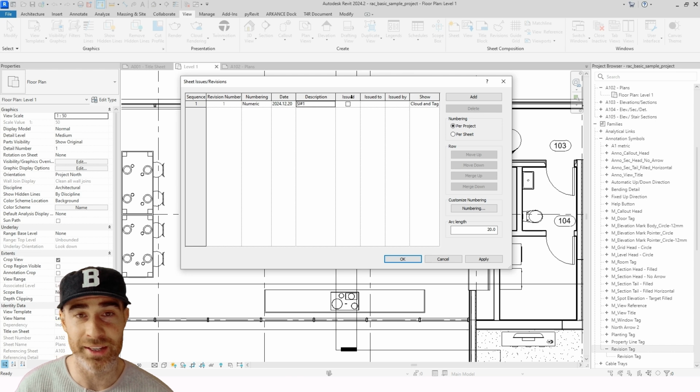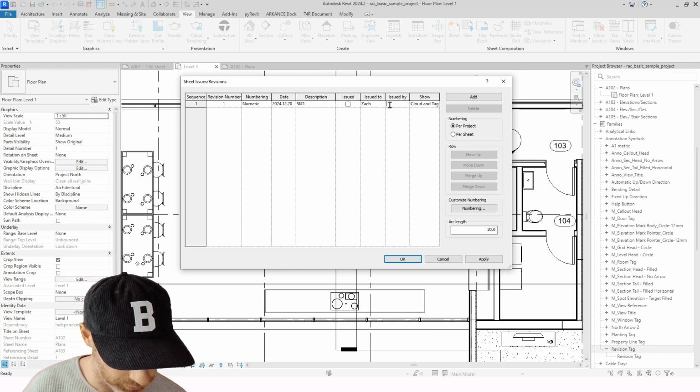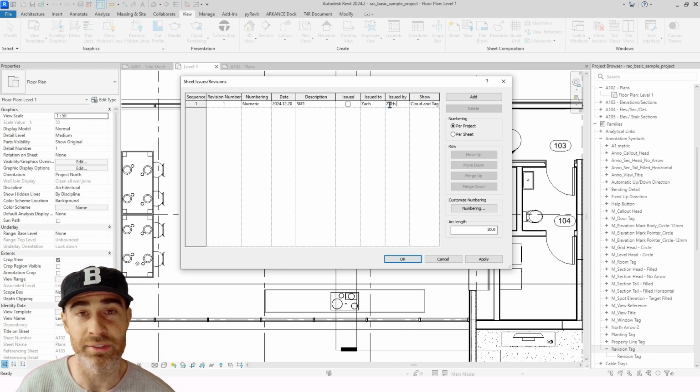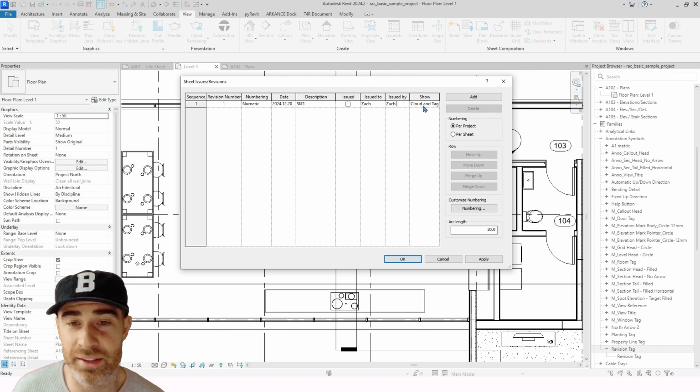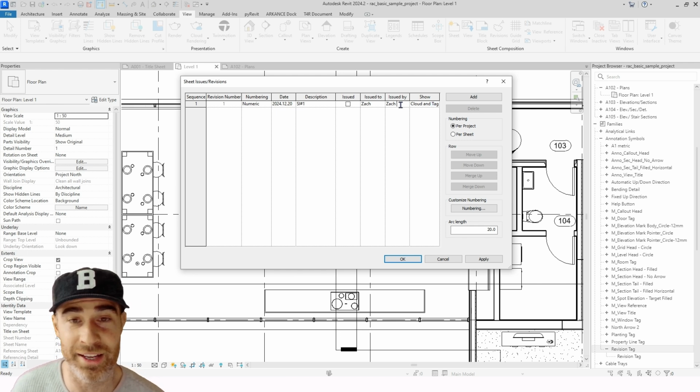So if you are having that issue, come over here. It's probably because this is checked on and you'll have to uncheck it. Issued to, so potentially this can be a consultant or someone else. In this case, I'm just going to issue it to myself, and issued by also myself. But you can see, you can keep track of that as well. And then this allows us to show whether it shows up on our plans, details, elevations, wherever we're creating this. Can you show the cloud and can you show the tag? In this case, we want them both to show up, so I'm going to leave that as is.